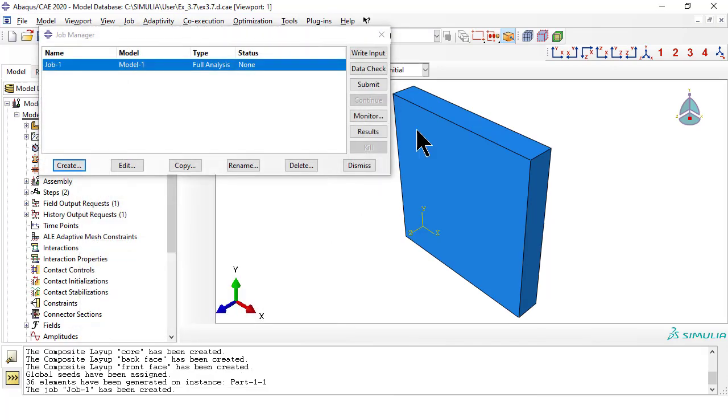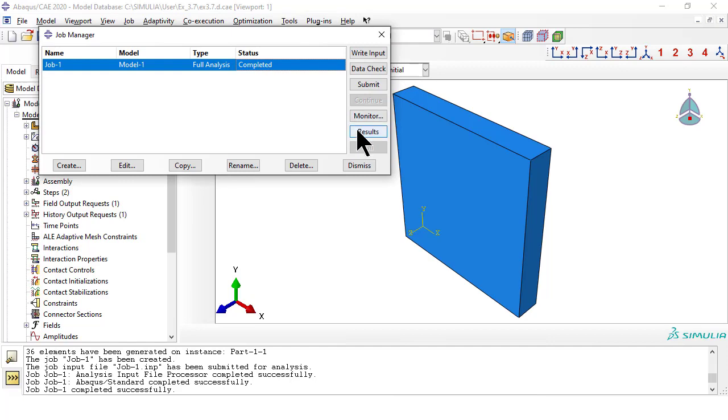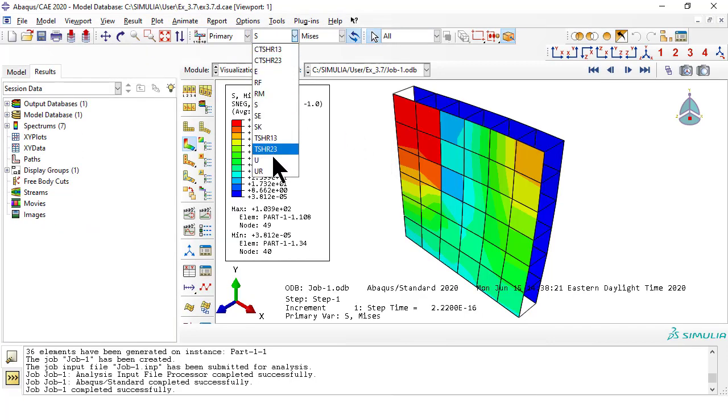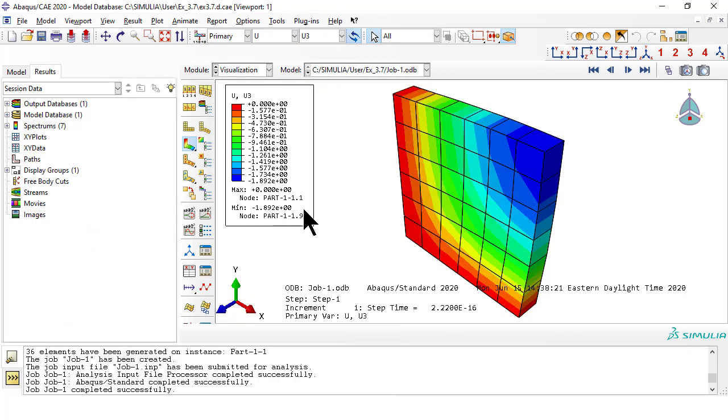When completed, click results. For results, let's look at displacement U3, which is the deflection of the plate, under vertical pressure load.